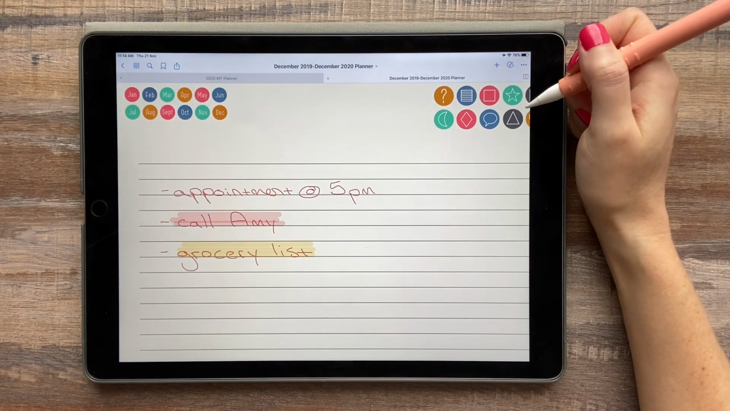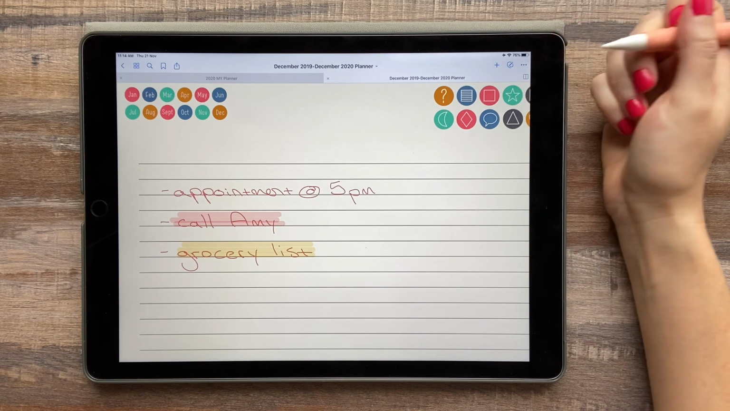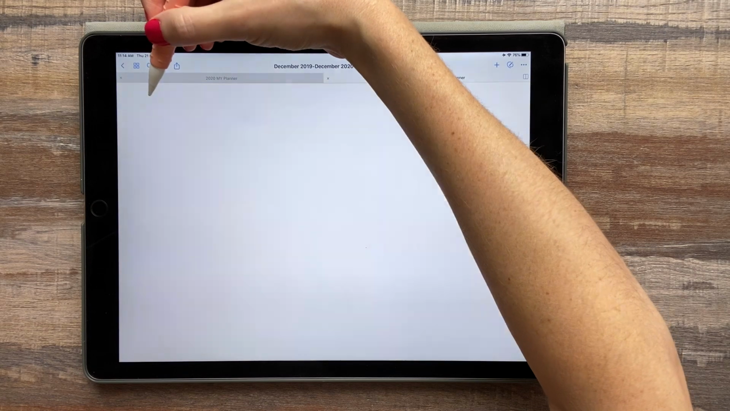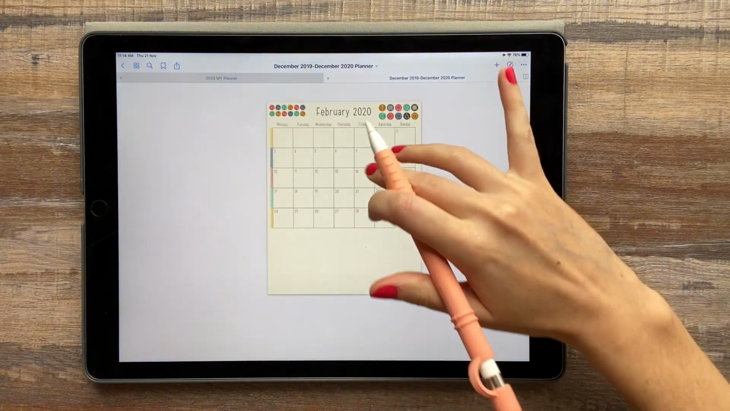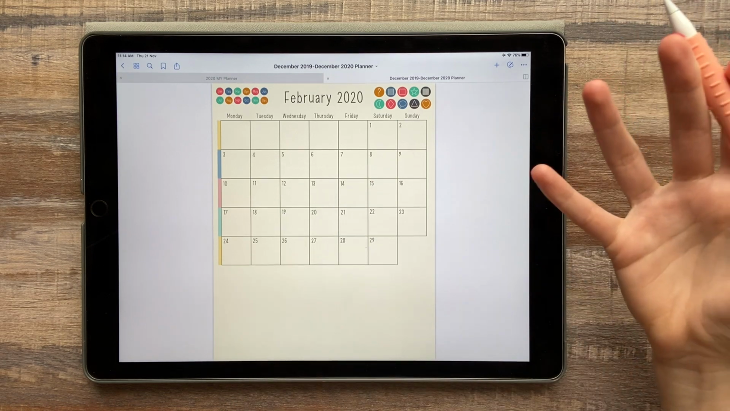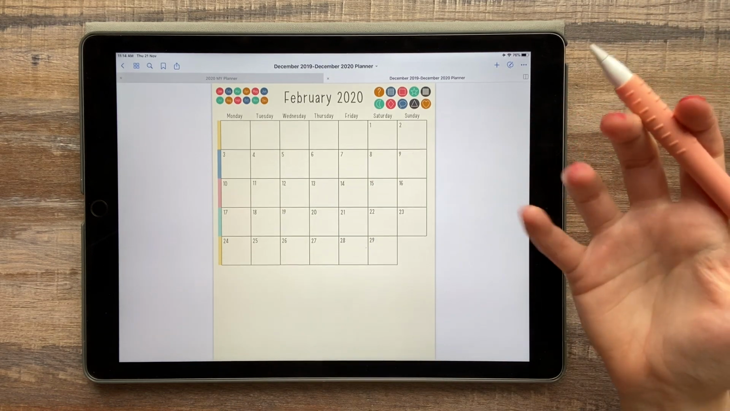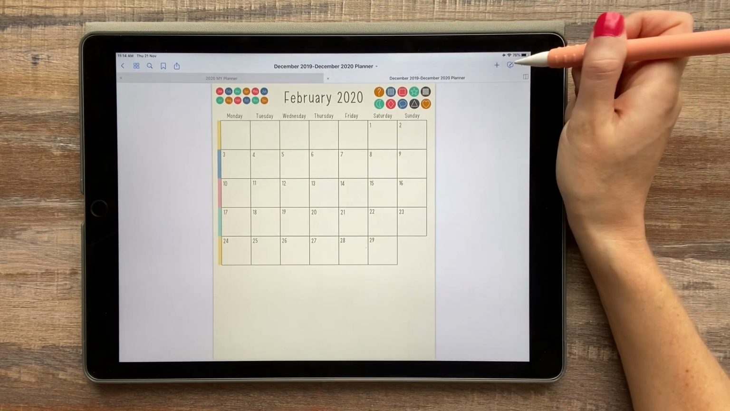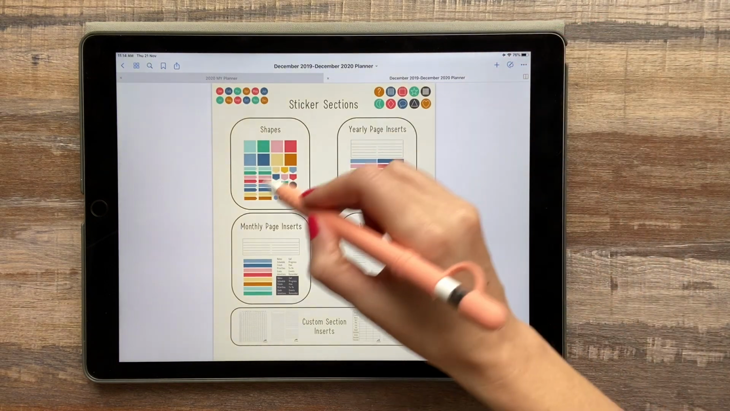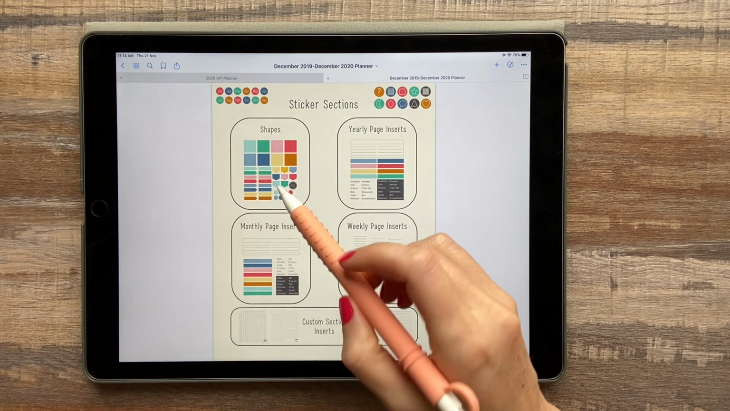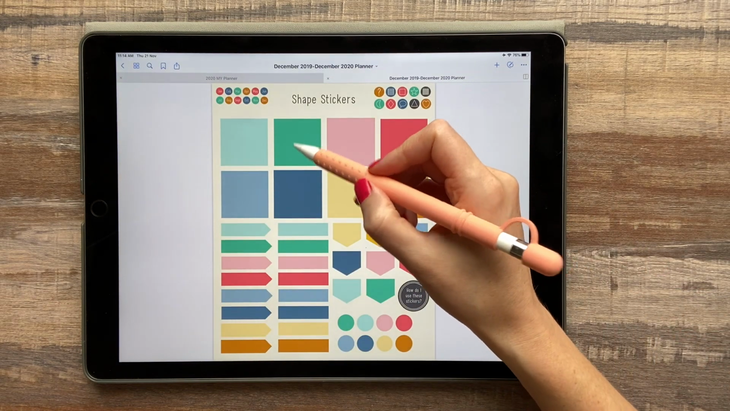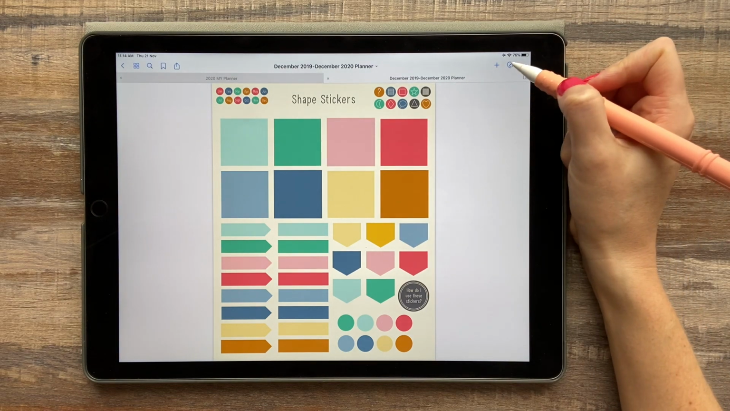Another thing that you may want to do is use some of the stickers. So for example, if I go to February here, you can see that below there's this blank section, and I left that open so you could customize it however you'd like. So I'm going to go to the sticker section, which is the little star, and then choose a page. So let's just go to the shapes page, and I want to use this turquoise sticker right here.